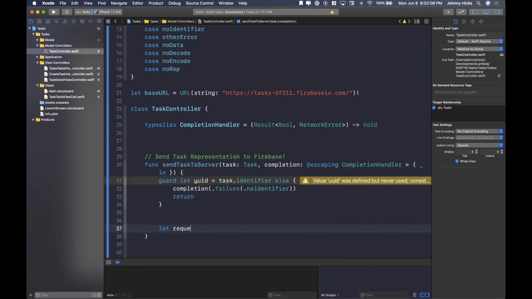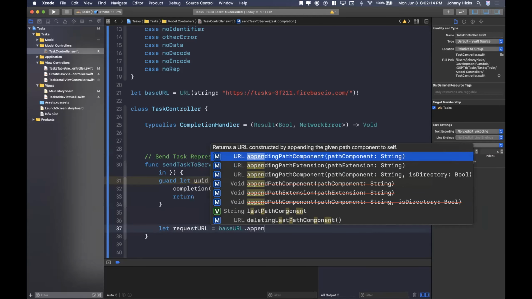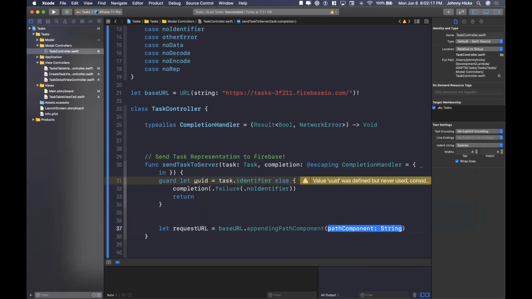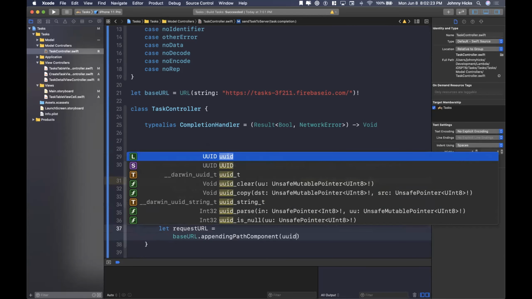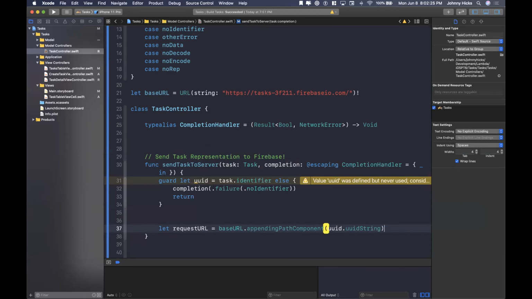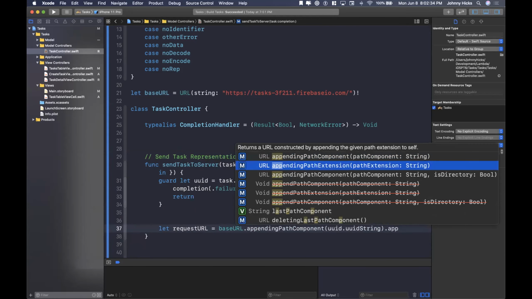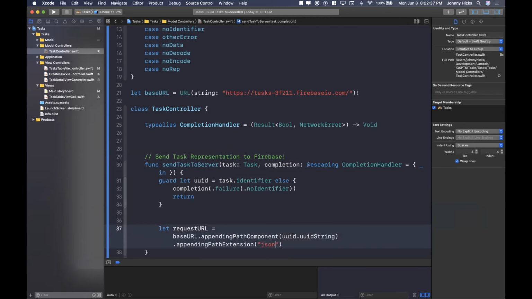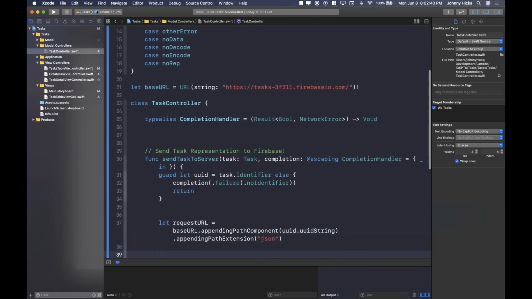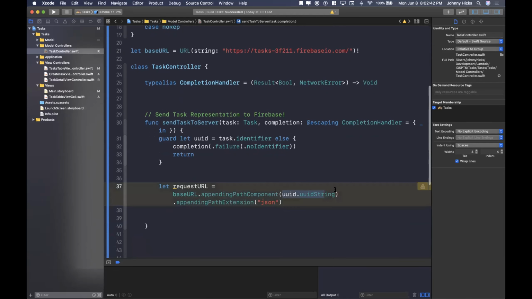So let's create our request URL. So let request URL equal our base URL dot appending path component. Okay. And we're going to put this request by the UUID string, or with the UUID string. Okay, so it's going to be our base URL with that appending path component. And then we're going to add an appending path extension, JSON. Okay, so we're building our request URL that's using our unique identifier for that task object, and then our appending path extension, JSON.